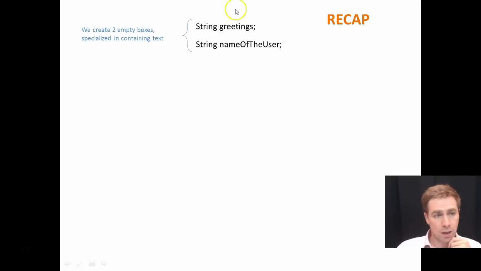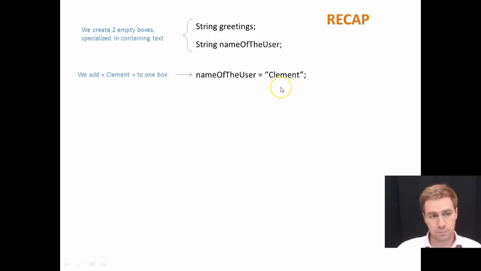This is just a recap of what we've seen with a little example. This is how we would create two different boxes. One where we would put something like greetings, and we create another box where we would have the name of the user. These boxes are specialized for text. You can't put numbers on it.